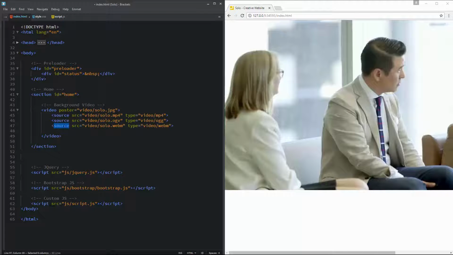The source element allows you to specify alternative video files which the browser may choose from. The browser will use the first recognized format. Currently there are 3 supported video formats for video: MP4, OGG, or you can say OGV, and WebM. And these formats are also going to cover the cross-browser compatibility issue for this video.